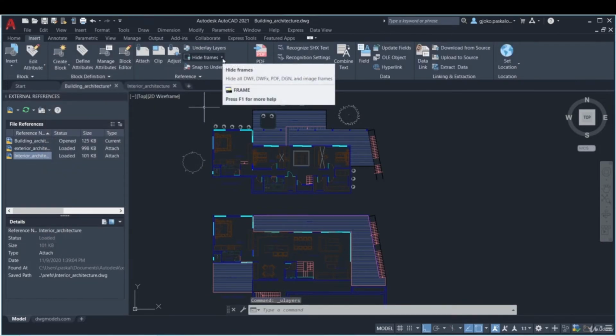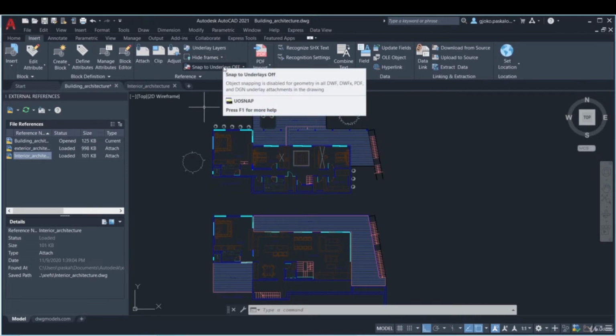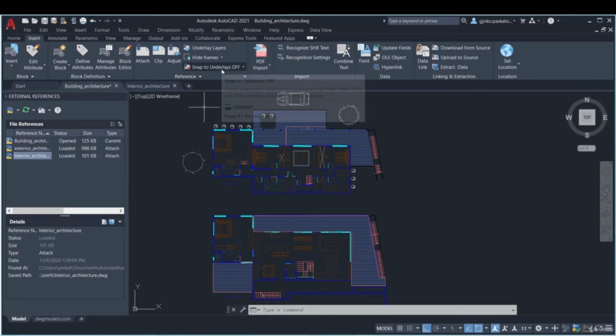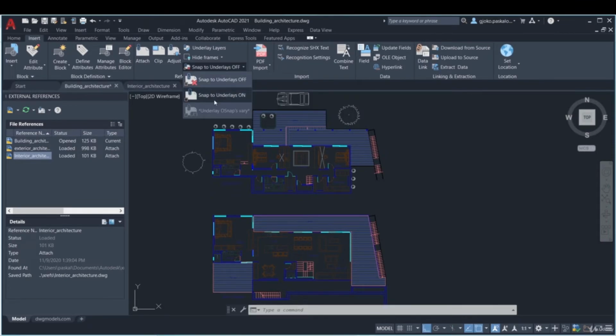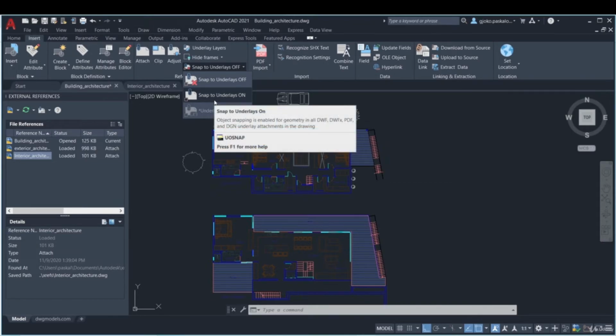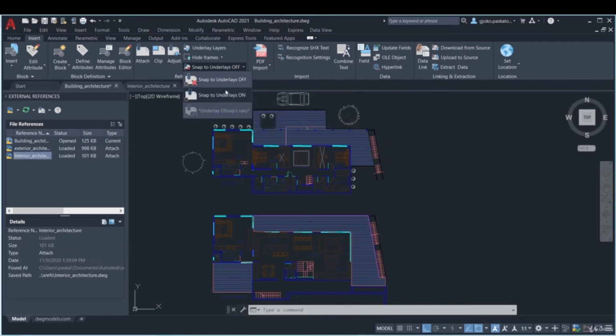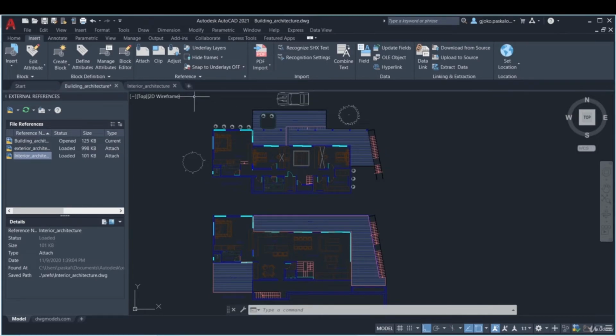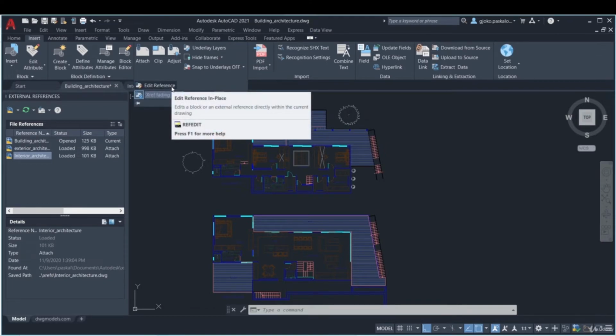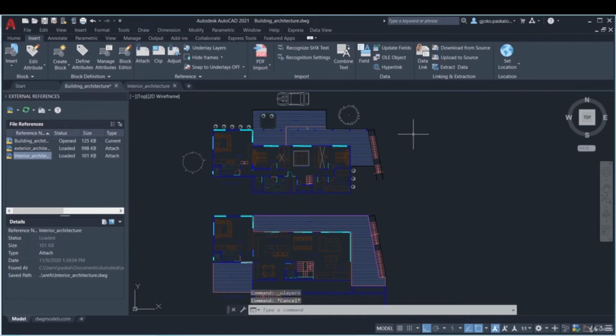We have also this hide frames option, but we don't have any frames, so if you have any frames, we can hide them, and we can assign a snap mode to our underlays. By default, it's currently set to off, but we can make it on. So if you have that kind of issues, look in this tool. And basically that's it. We have one additional option to edit the reference, so we can edit the references from here. And basically that covers most of the tools.